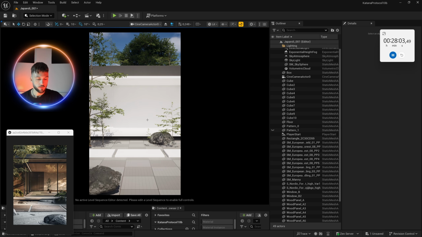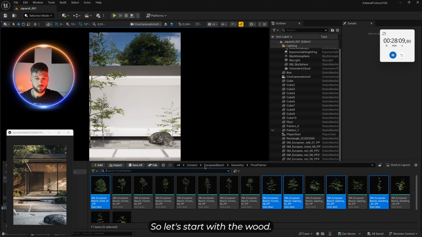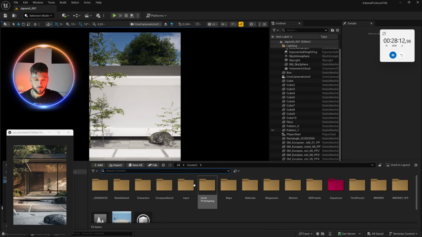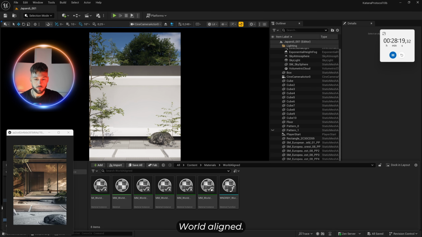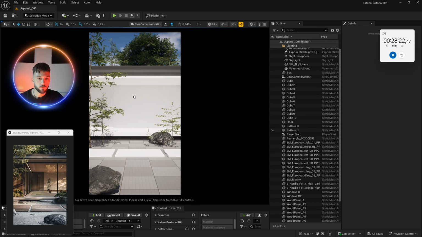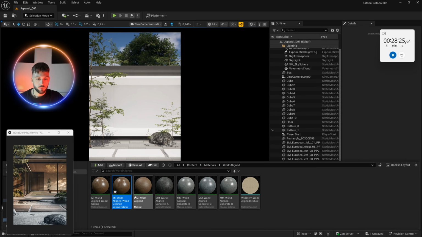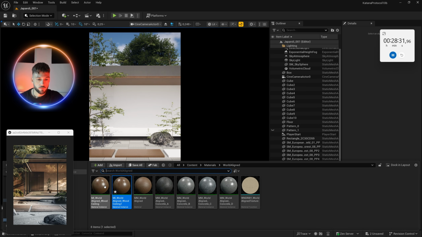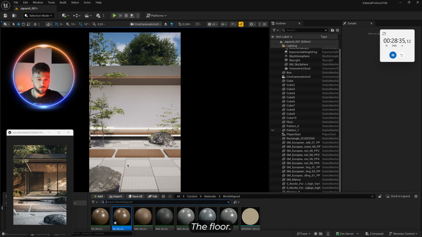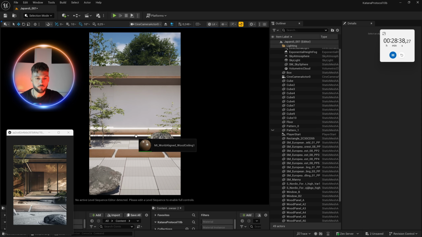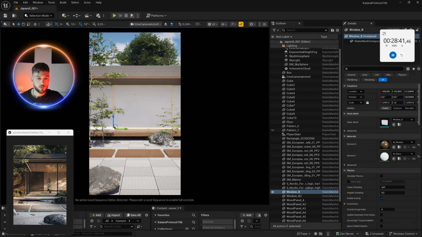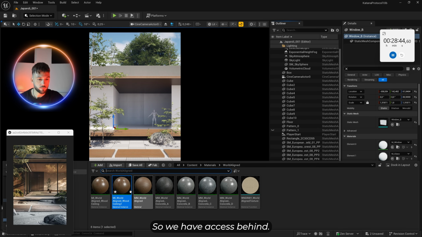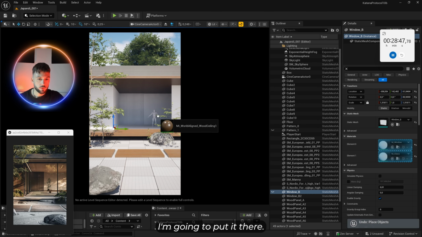All right. Okay, guys, I think it's time to put materials. We have 2 minutes, so let's start with the wood. Where is my wood? Let's go into materials, world aligned, and we have some ready wood here. Let's duplicate it first and drag and drop it onto all our wood surfaces. The floor too. Everything is in wood in this house. I'm just gonna hide the window for now, so we have access behind.